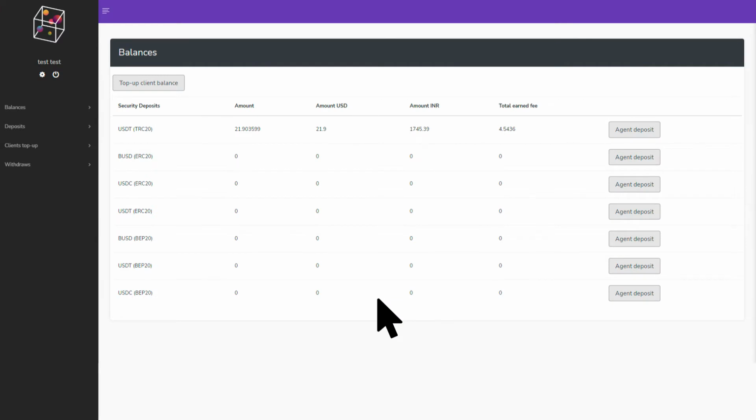There are 4 sections in the back office that agents need to work in the system. Balances: balances available to the agent. Deposits: statistics of deposits to the balance by the agent. Clients top-up: statistics of deposits to players by the agent. Withdrawals: statistics of withdrawals to clients from the agent's balance.